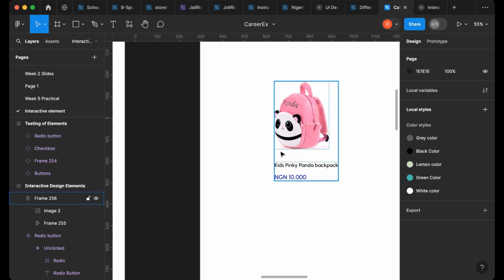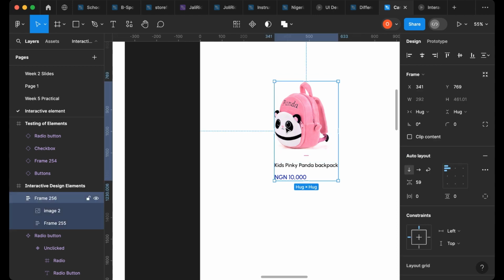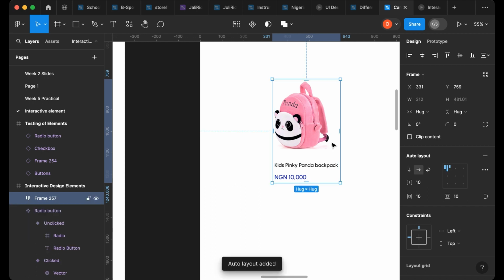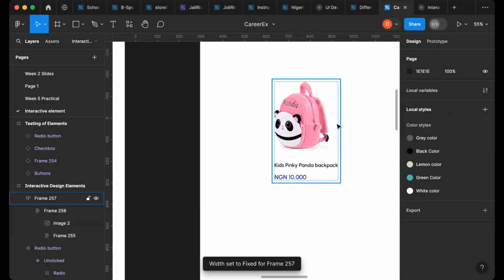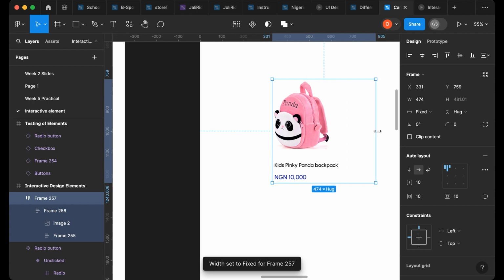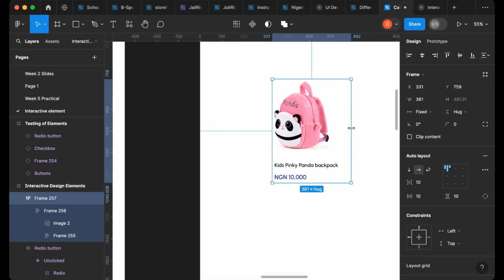I'm going to click on this card and I'll make it auto layout. Once I make it auto layout, I'm going to click inside the next one and come here and then fill container. Then let's test what we've done so far. Okay, so nothing is actually moving.